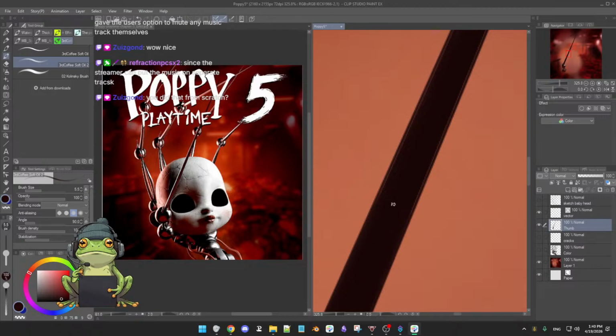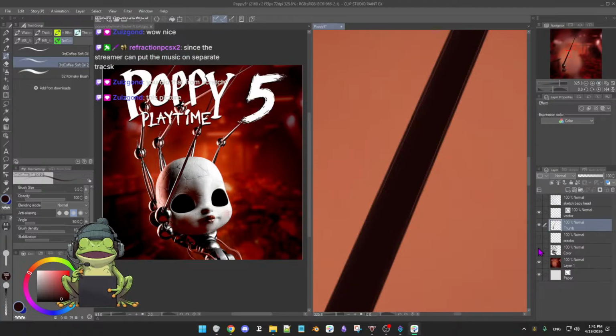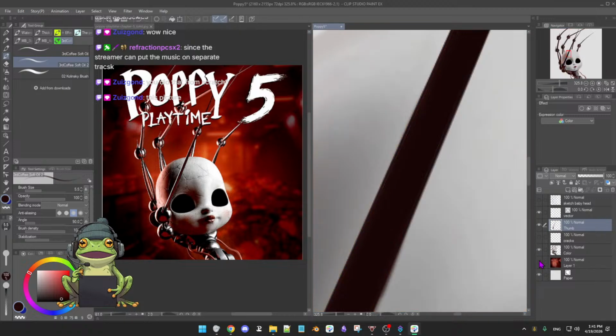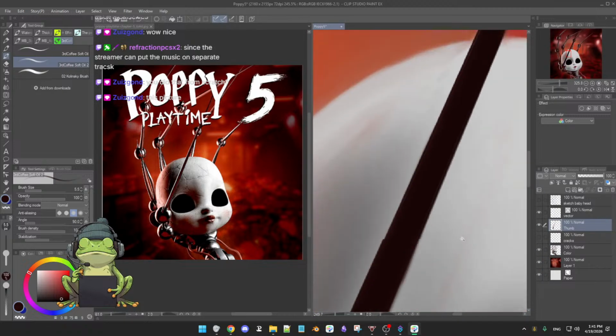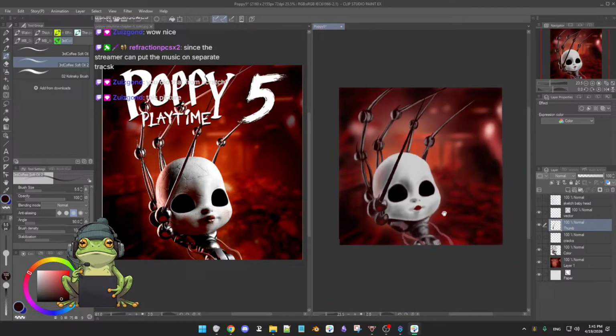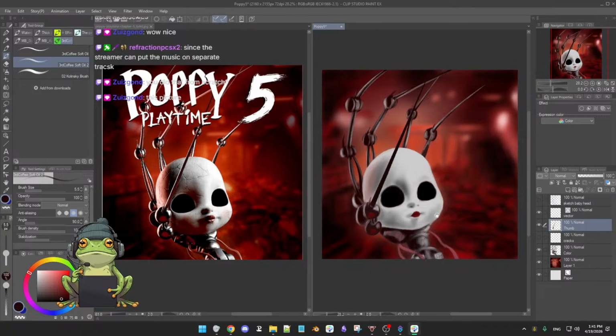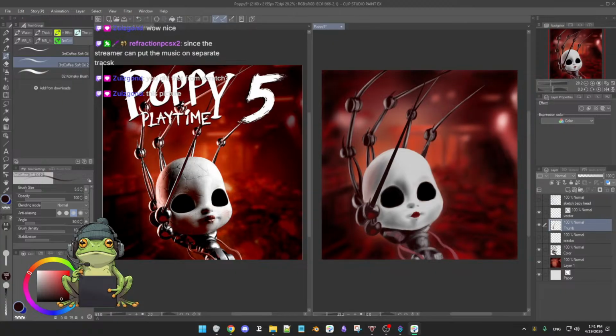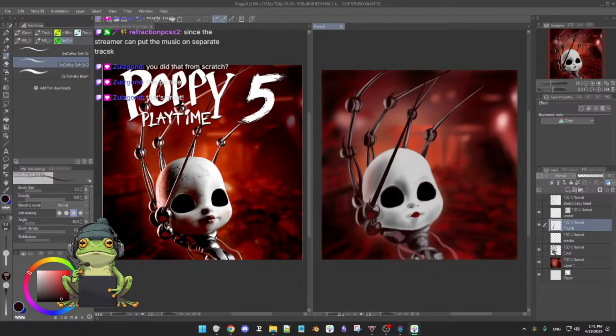Which thing? The one on the left here is the original. That's the reference. But I'll show you what the one I'm working on looks like, because they're real close up to it, so you probably can't see what it is. There. And yes, I did do this one from scratch. Thank you.